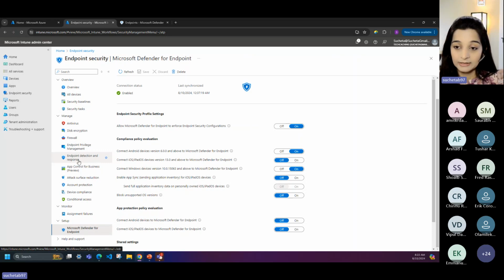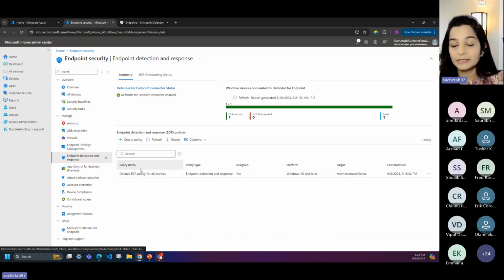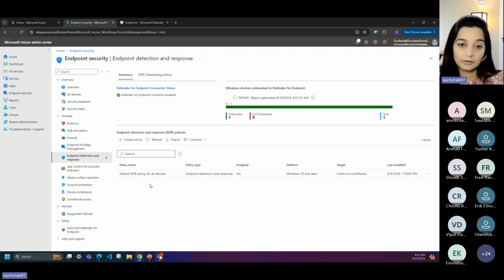Once you do that, you go into EDR. And in EDR, here is where you will onboard all your organizational devices so that they start talking to MDE and MDE starts to monitor them. Now, this is a policy that I've created, but depending on your organization, you may want to have different policies or have a single policy.